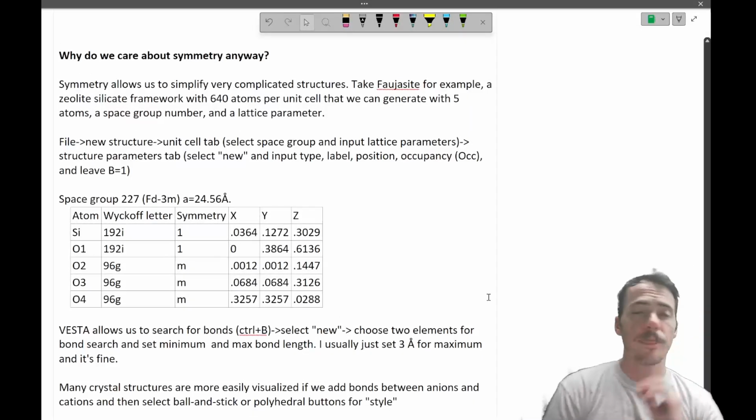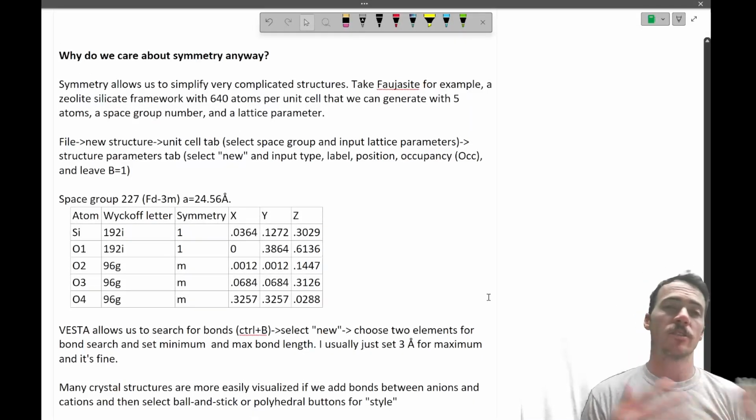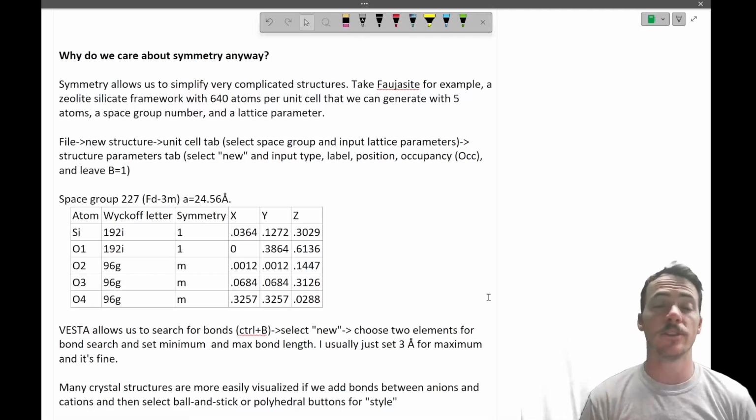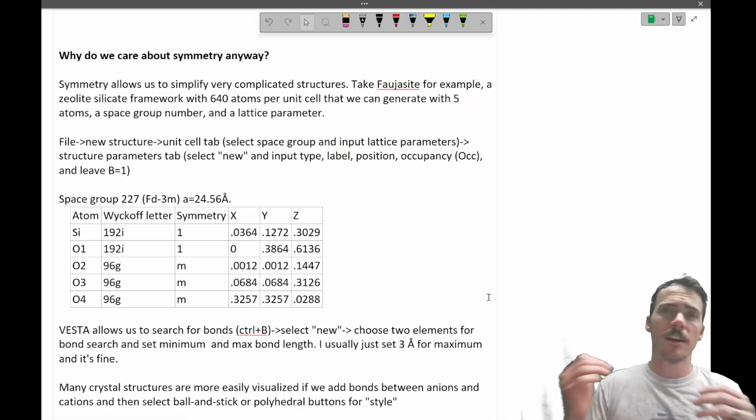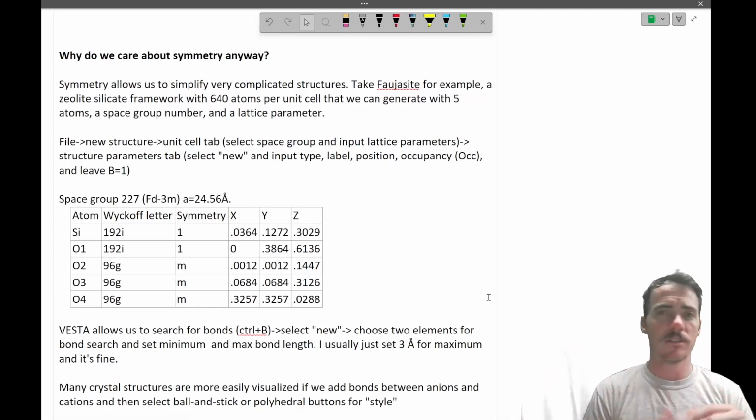Okay, in our third video talking about symmetry and how that leads to crystal structures, in our first video we showed you the symmetry elements: glide planes, mirror planes, rotations, rotoinversions, rotoreflections, all those things we covered in our first video.